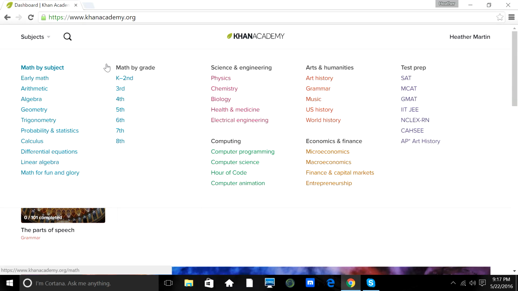Some of us do have to cover math content in our courses, and I know in adult ed it is very common to see a really wide range of math abilities. So this is a good place you can send your students to bolster their skills. You can look for math by subject: early math, arithmetic, algebra, geometry, or math by grade: K through 2, 3rd, 4th, 5th, 6th, and on.